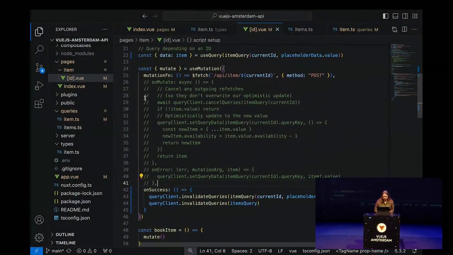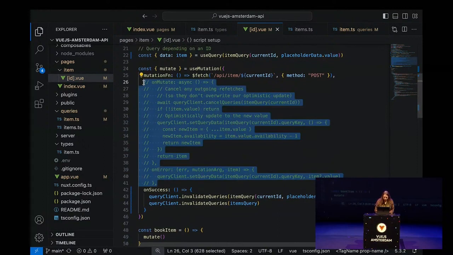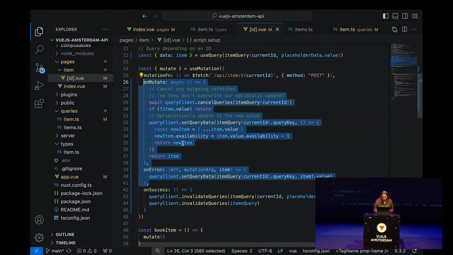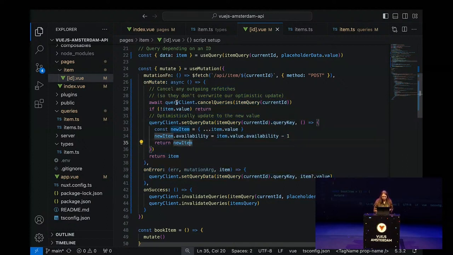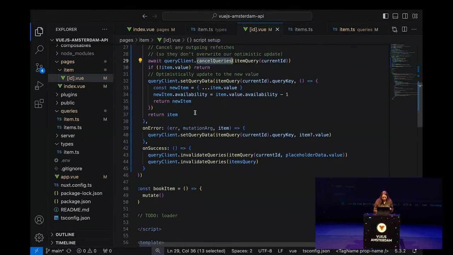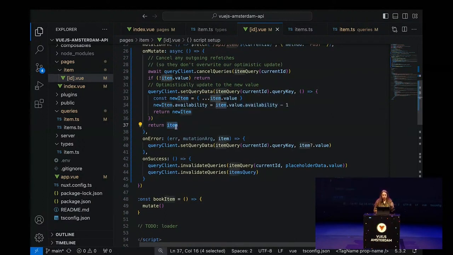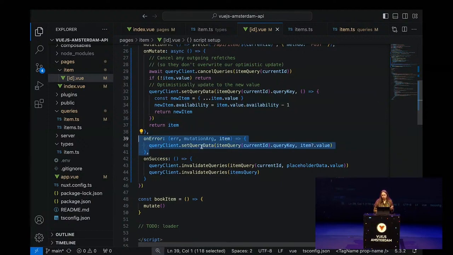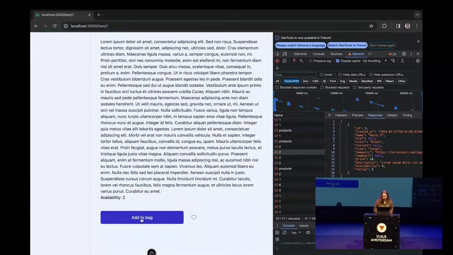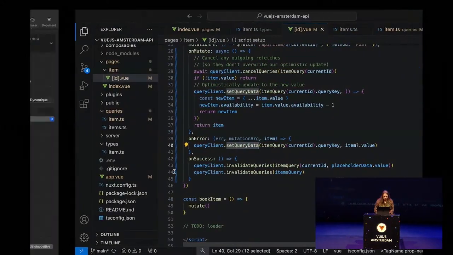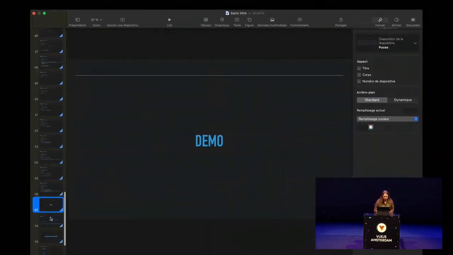I will unfortunately have to go very fast on this, because time is running. But you can find it on GitHub, and actually it's quite simple. All that we do, we cancel ongoing queries, to make sure there is no issue. Then we get back our cache, we create a new item which has the right availability, and we return it. And also we handle the error case, where we roll back what we just did in case of error. Let's have a try. As you can see, it has been mutated right away. Okay, so let's go back to the slides.